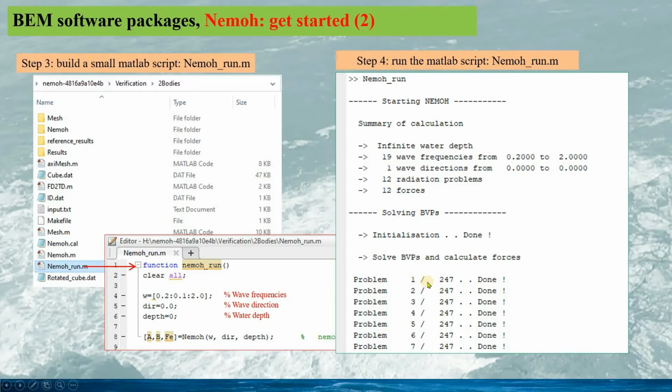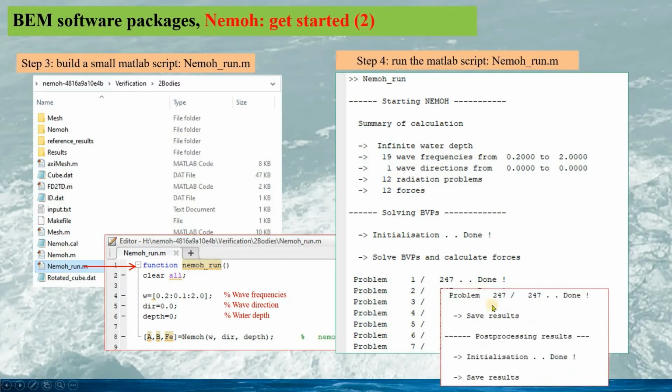Here we can see a total of 247 problems. This can be calculated by the frequencies times the radiation problems plus 1 diffraction problem, times the wave direction. So we got 247. And when all the problems are solved, Nemo would save the data, and then the Nemo run is finished.